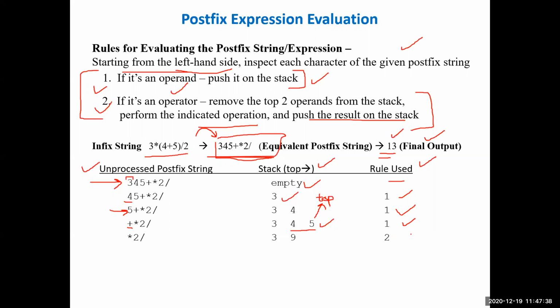In order to perform this operation, we first remove 5 from it. 5 will be on the right-hand side of the operator which we apply between the 2 operands we are popping from the stack. So the operator is applied here, and then the next operand is removed from the stack, that is 4. This is how the operation is applied. The result of this operation is 9, and this result is finally put back onto the stack, which now becomes the top of the stack.